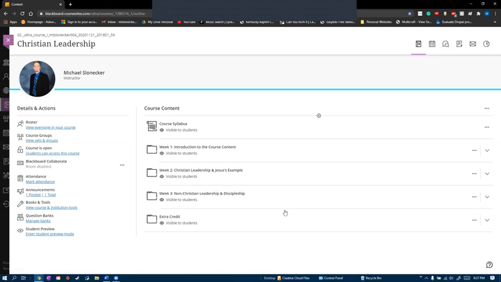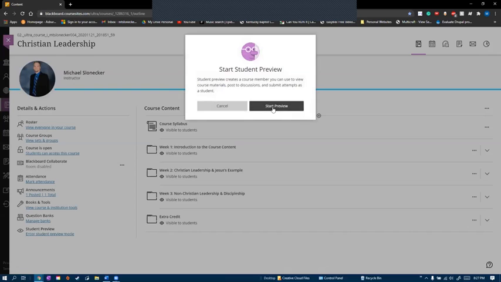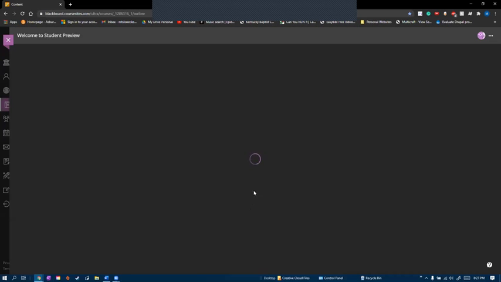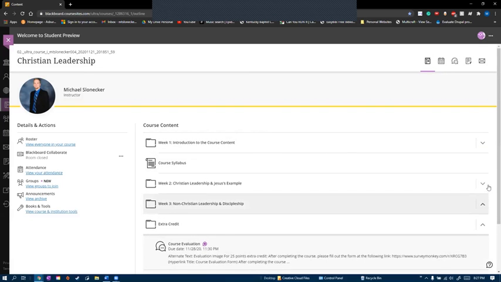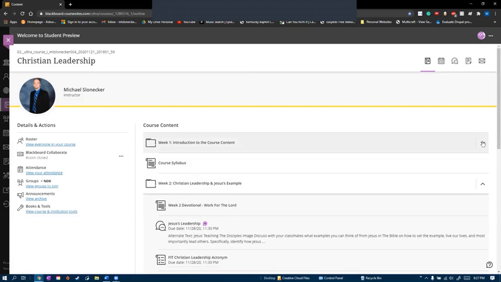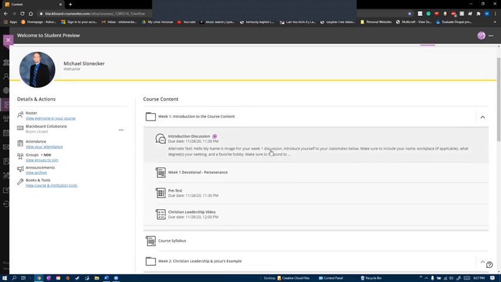Before we do that, I need to say one thing. Students see all the tabs, pages, and assignments that you make visible using this eye icon right here. Next, let's go to the student preview. We'll look at how students view and interact with the assignments. Let's go through a discussion, an assignment, and a quiz.